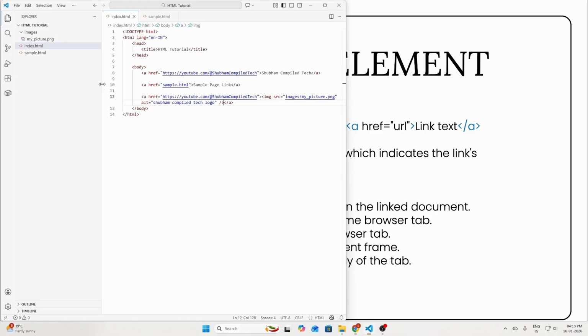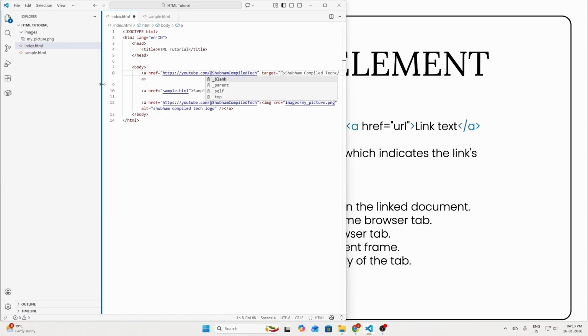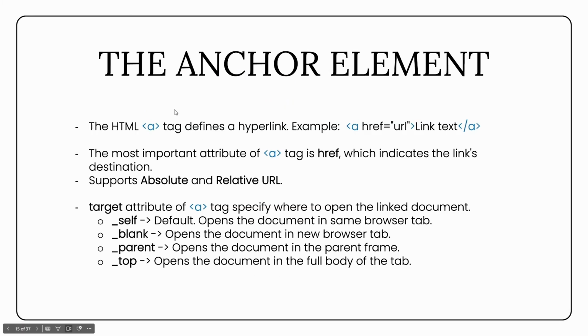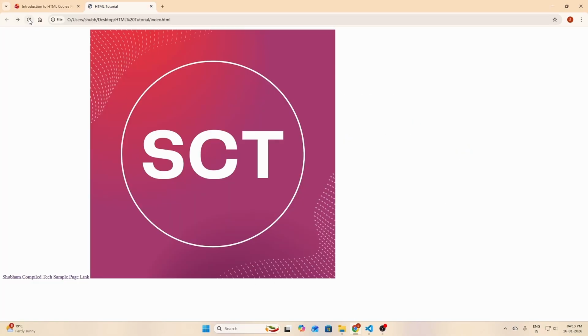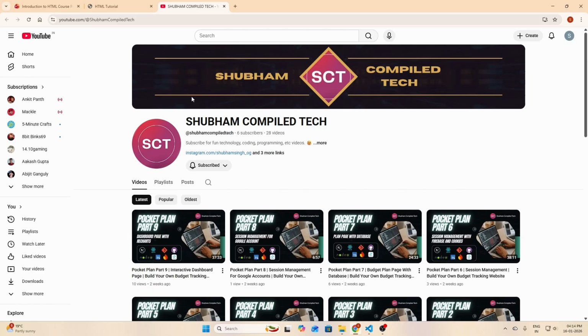So if we go to our Visual Studio Code here, by default the target attribute is set to underscore self, and if we want to change it, we can define the target attribute here and set underscore self, which is default. But now let's attach underscore blank here, which opens the linked document in a new window or tab. So let's go to our index.html page and refresh the page. If we click on the Shubham Compile Tag first link here, we can see that it opens in a new browser window or tab, and our YouTube page is loaded here.